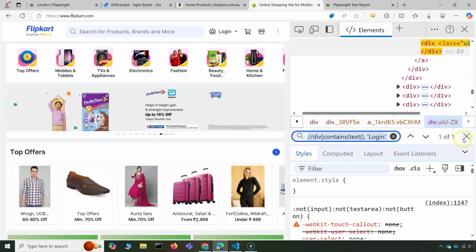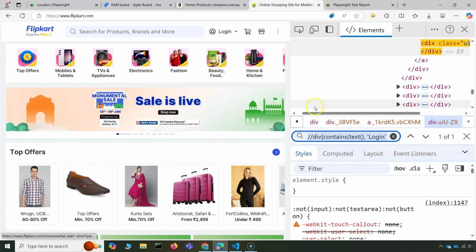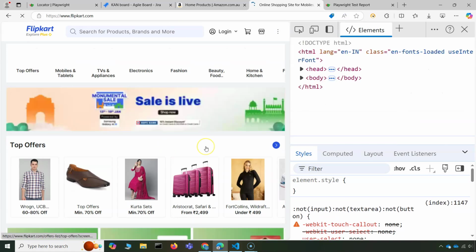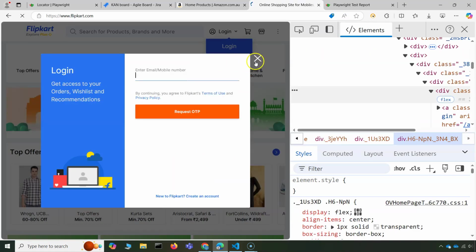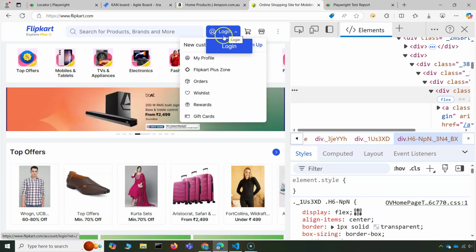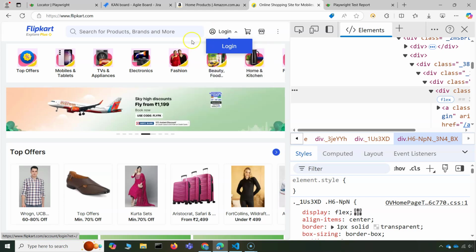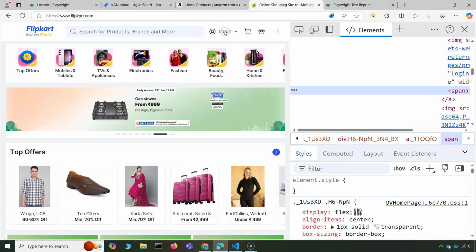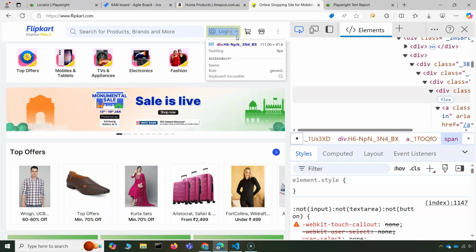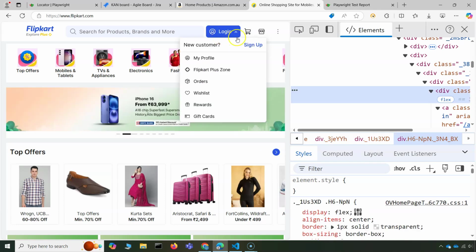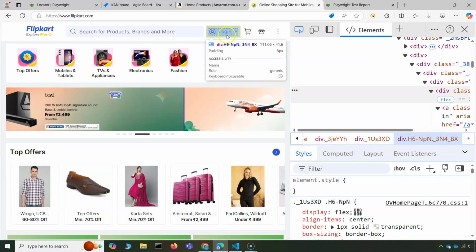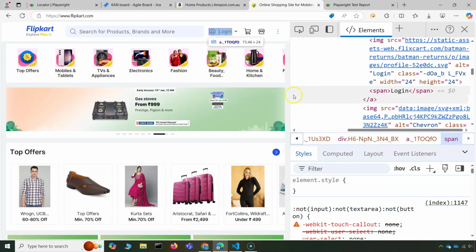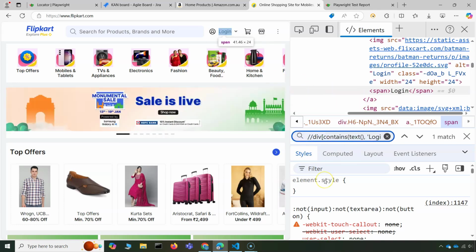Even though it says 1 of 1, that's the issue you might face in real time, and that's where you have to figure out the best locator, which when you write is not going to break. So this is what appeared, but we need to hover over this login. This particular login, this whole thing is a div, but within the div we have this span. If we just focus on the span instead of the whole div, that should work. Let's see.